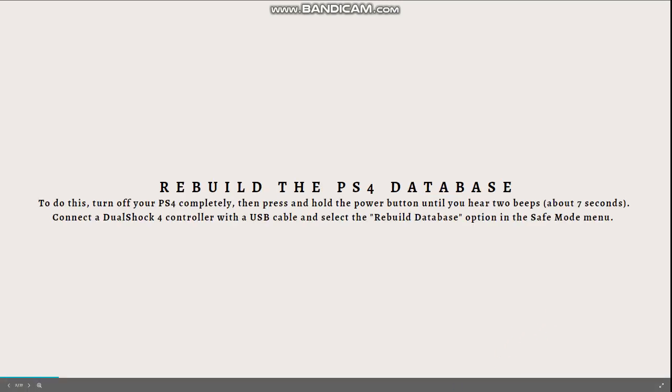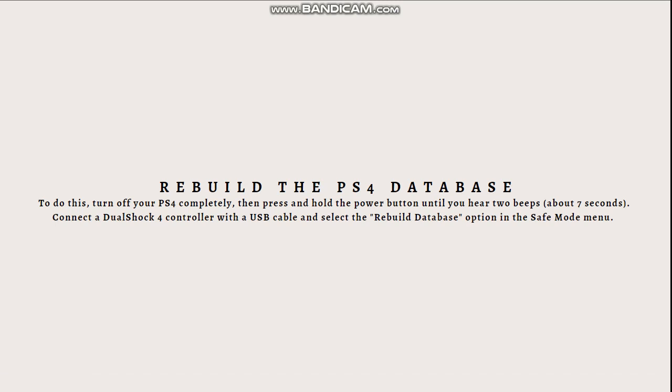Next is to rebuild the PS4 database. If the error persists, you can try rebuilding the PS4 database. To do this, you need to turn off your PS4 completely, and then press and hold the power button until you hear 2 beeps. It takes about 7 seconds. Then connect a DualShock 4 controller with a USB cable and select the Rebuild Database option in the Safe Mode menu. Note that this process may take some time, so you need to be patient.